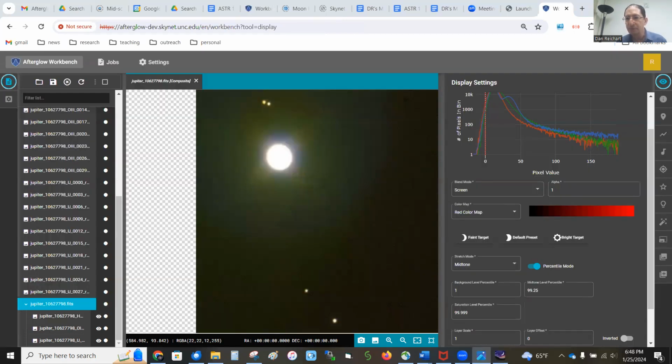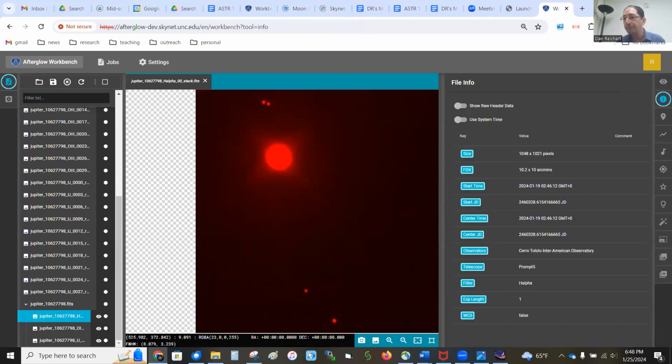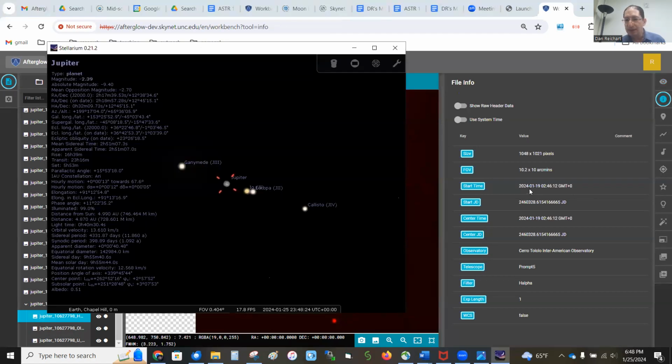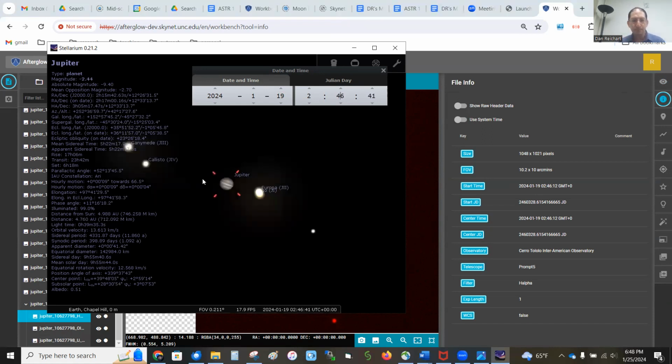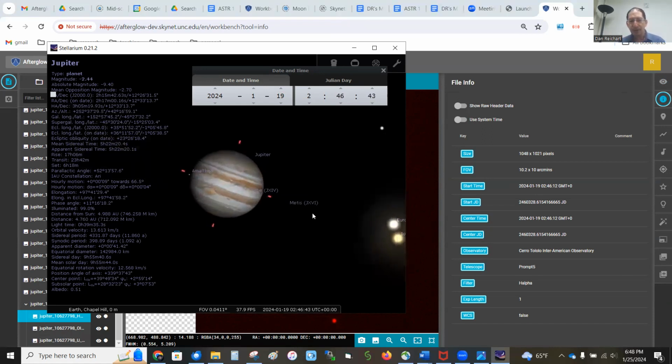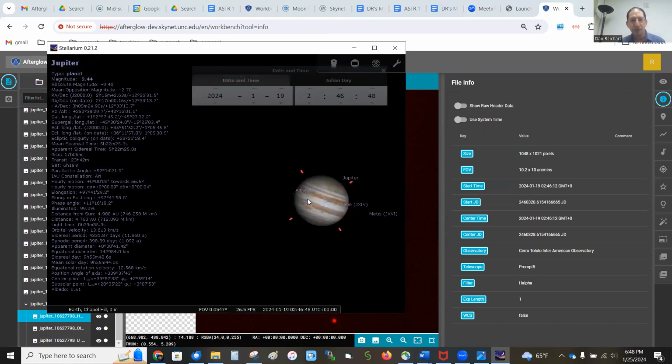Let's go back to Afterglow just for a second. Click on any one of the layers and come up to the File Info tab, the second tab. And it gives us the date and time. So I'm going to come over here. And this particular image was taken January 19th, 46, something like that. So we can see Io, Europa, and over there, Callisto and Ganymede.